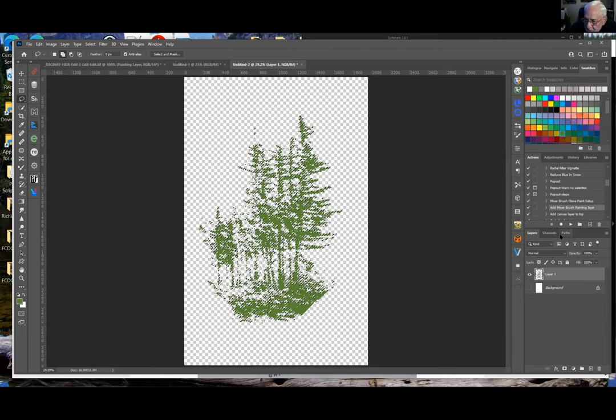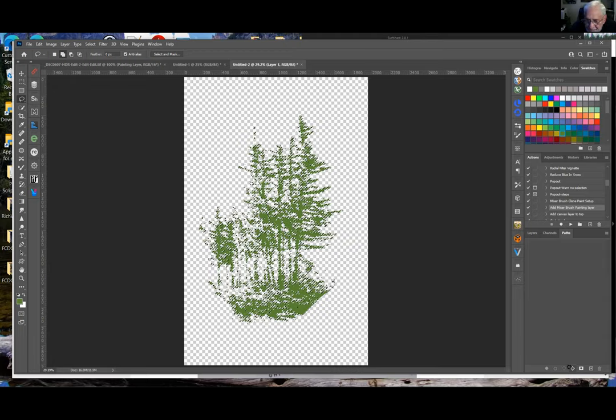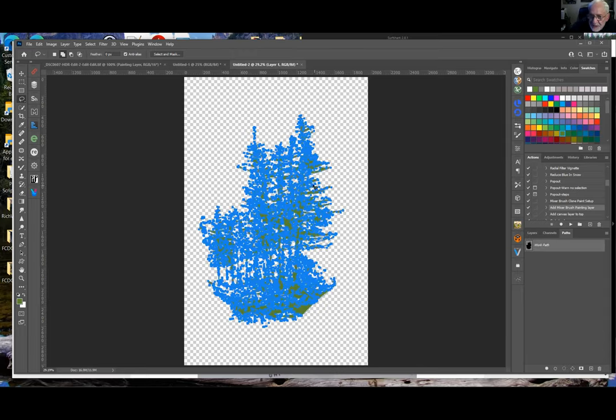So now I can go into paths. I can go into create a path from the selection. And you'll see it'll basically turn blue. It's working. So it actually, you know, used its algorithm to define where it would put points to define that image. You can see the bigger green areas. It didn't have to go interior to those. You know, it just went along the edges.